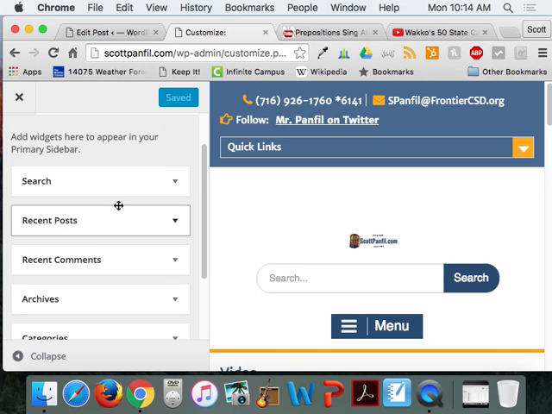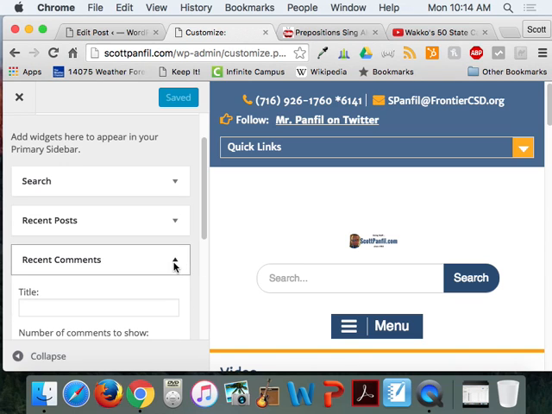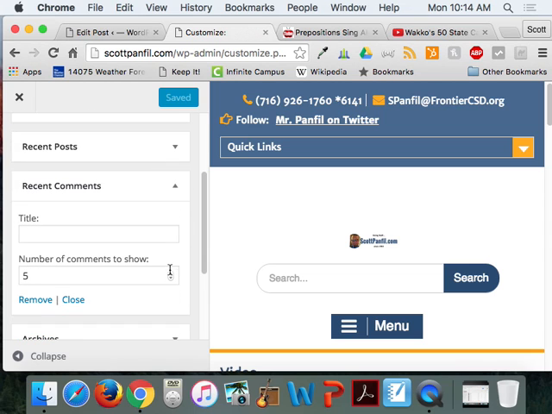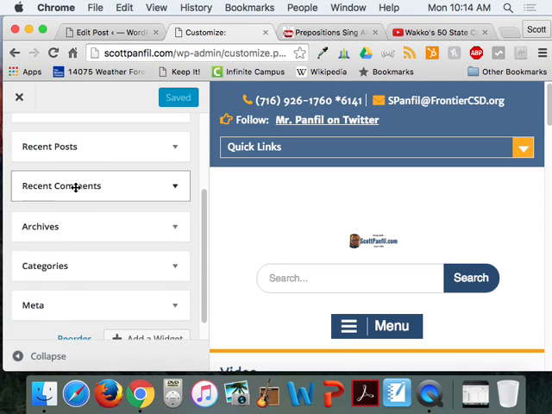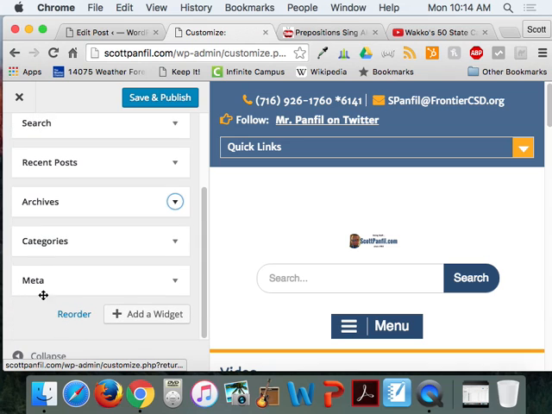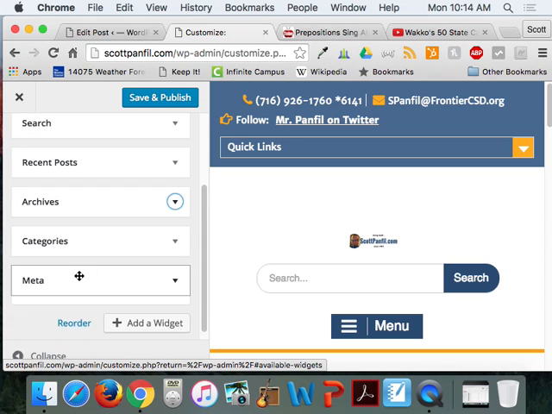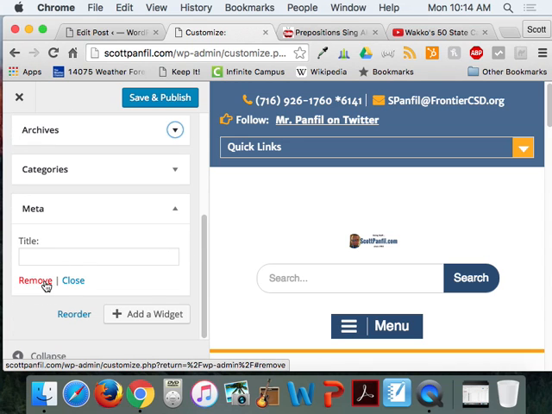So the ones that I have on mine, I have a search, a recent post, a recent comments. I'm going to delete the recent comments one. I don't feel a need to let kids see recent comments. So I clicked on it, and then I'm going to click remove, and it's gone. I'm going to get rid of the meta one as well. Remove.